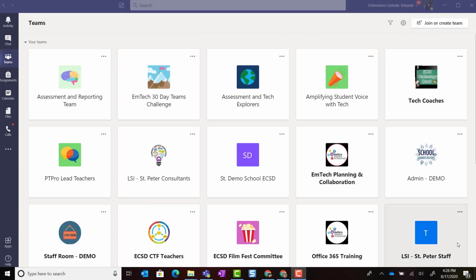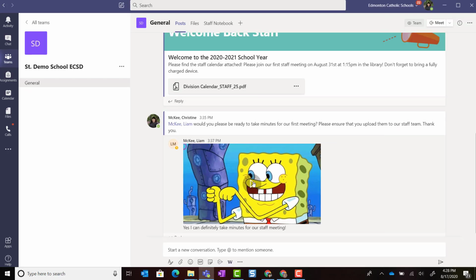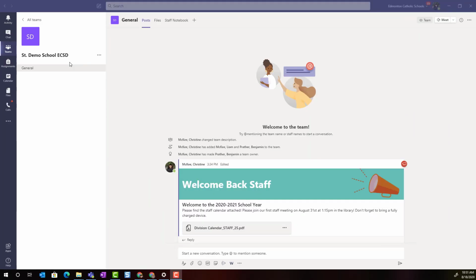Let's take a closer look at the features of a staff team. So I'm going to open my St. Demo School ECSD staff team. The first thing I'd like you to notice is that no matter what team you're working in, you will always have access to the far left navigation bar for Microsoft Teams.